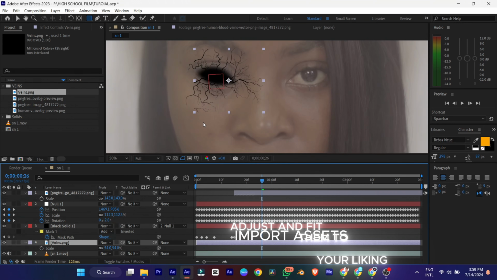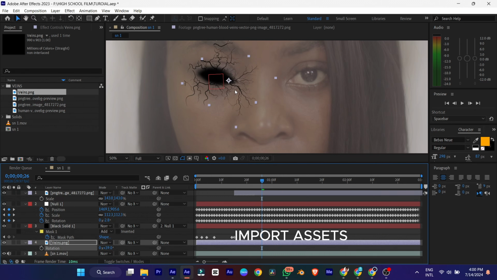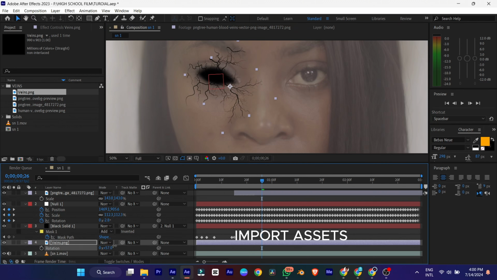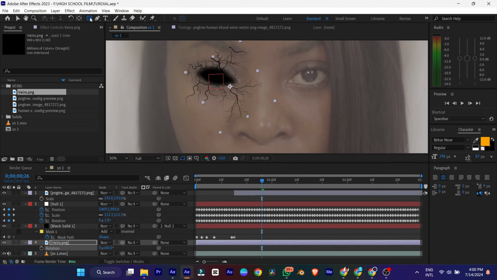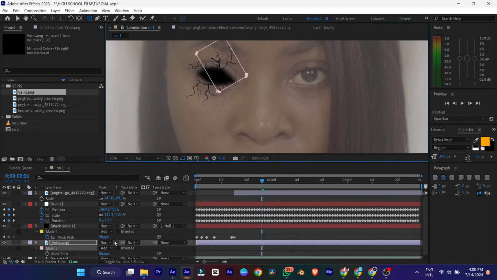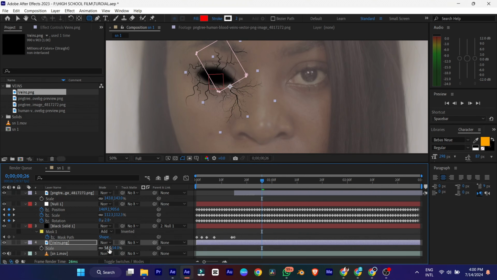Now we're going to mask each of the veins, mask the part that is not wanted. All right, we're going to mask out the part that is not wanted. Make sure you go back to your reference, the kind of veins you want. Get it, make sure you place it well, then mask the part that is not wanted.